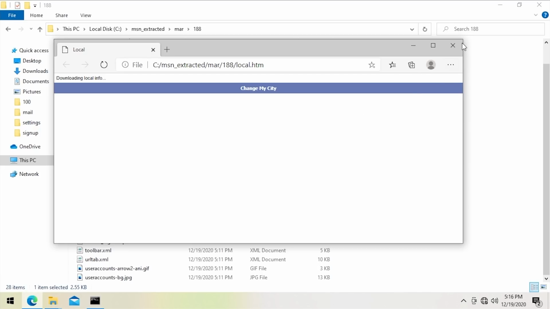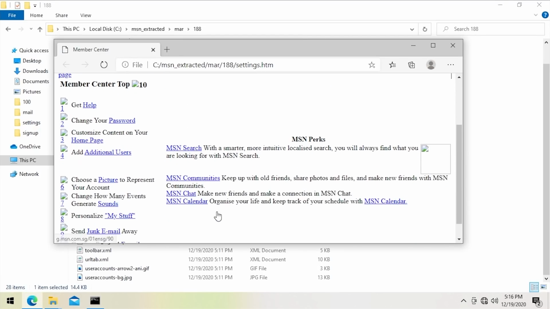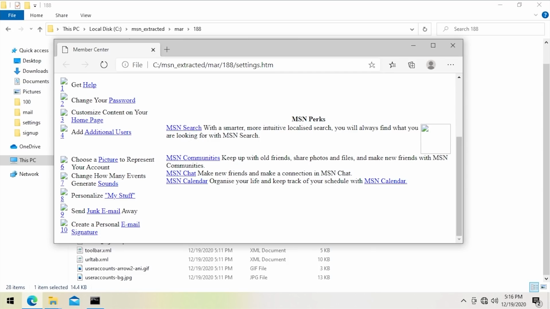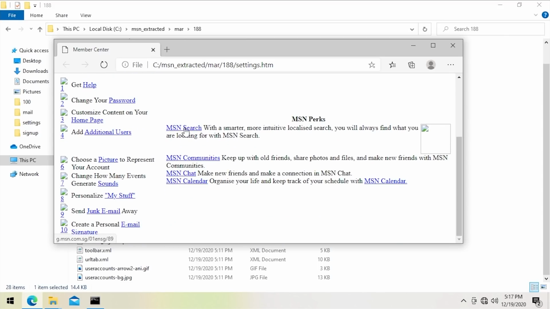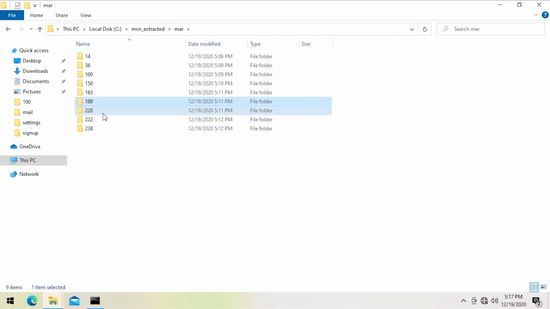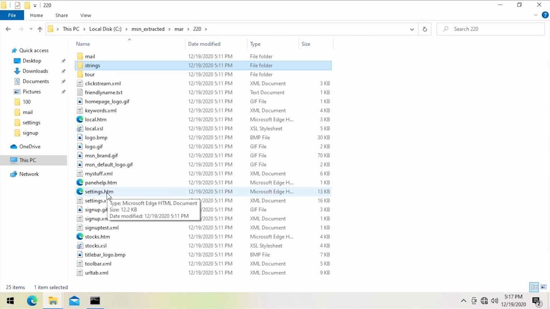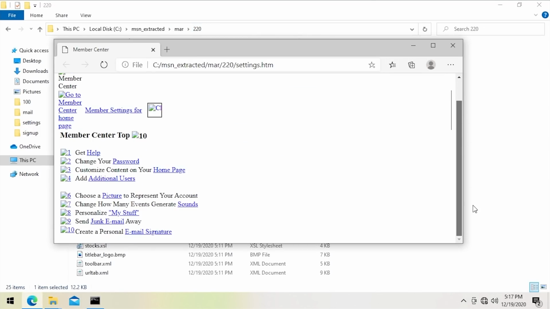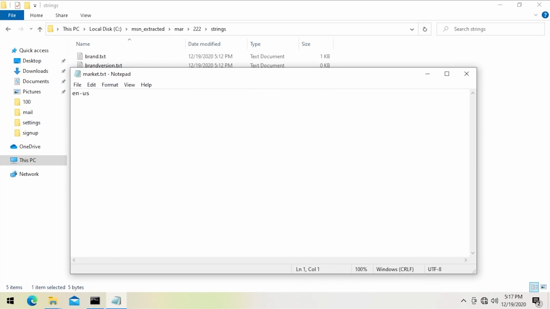And so let's go to, local is going to be the same thing. Let's go to settings and see if there's anything in here. Okay, so we've got MSN perks over here again. But there's nothing really that's unique to Singapore here. You've got MSN search, communities, chat, calendar. Yeah, nothing that really differentiates this from what we just saw. 220, ENGB, Great Britain. So let's go to settings here. Nothing of note. How about 222? This is ENUS.